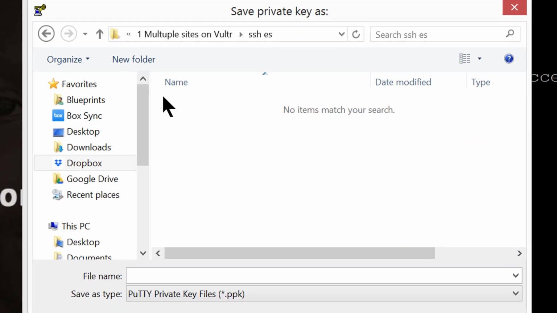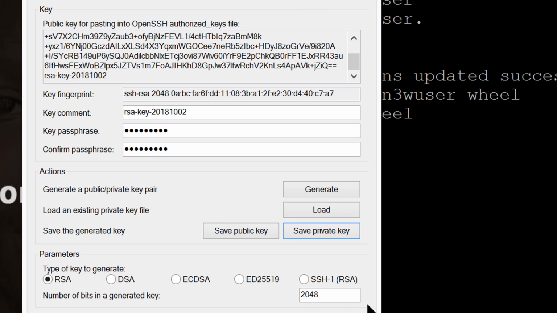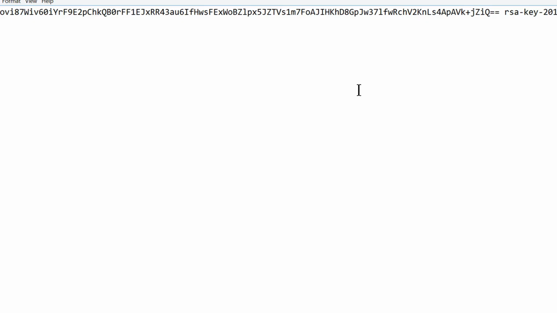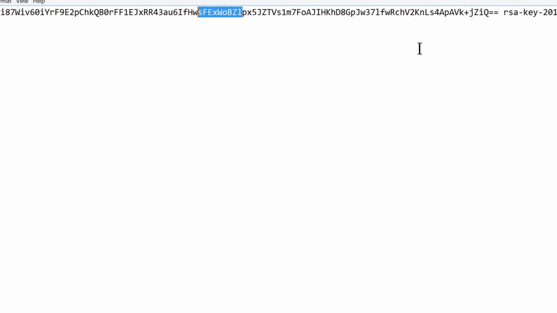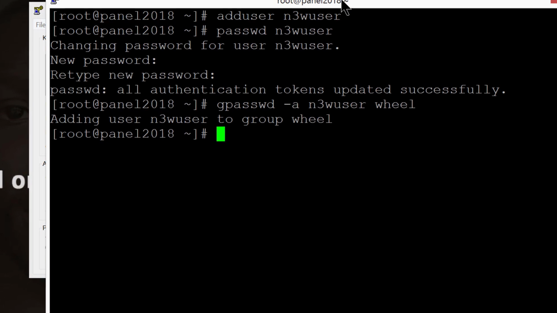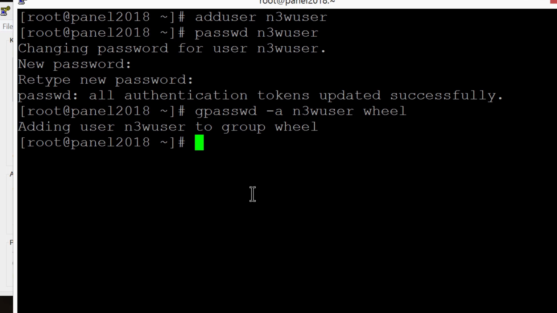Go to where you want to save it, and you'll see that it is a .ppk file. So you can save it as private, and I'll just click on save, and that will save it as our private key. So that's pretty much it. So I have my private key, I have my public key, which is this, and I also have my private key. So the next step for us will be to come into our server and add those keys inside here. So that's the next thing that I'm going to do in the next video.